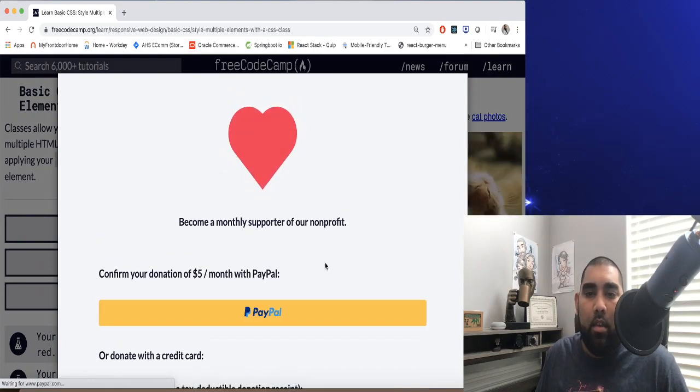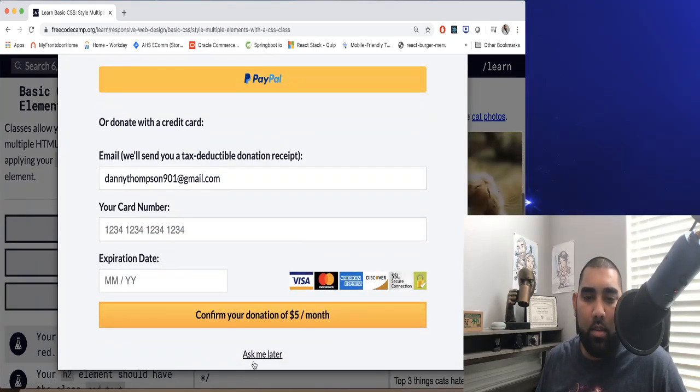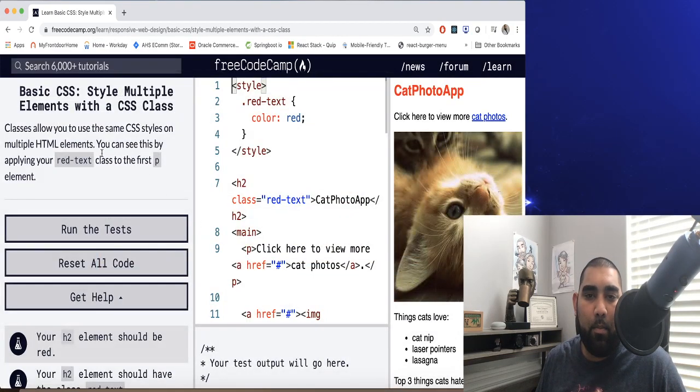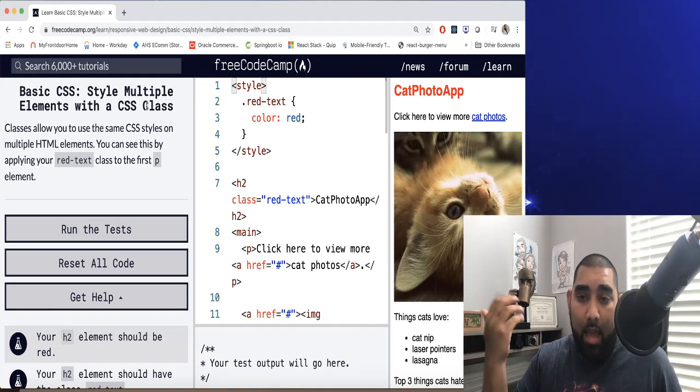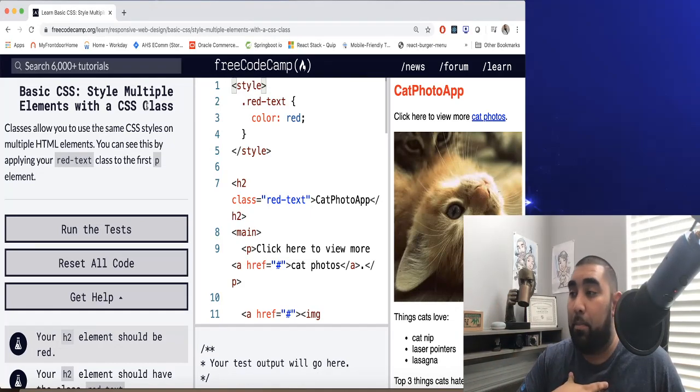Now, on my regular account, I do donate $5 a month, but since I created a brand new account just to do this so everything would be undone, that's why that's still popping up. You do not have to donate to freeCodeCamp. It is completely free. But with as much as freeCodeCamp has done for me personally, that is why I donate. This is exactly where I started, and it gave me the career I have now, so I'm a huge supporter of freeCodeCamp and everything they do, so I have no problem donating that.